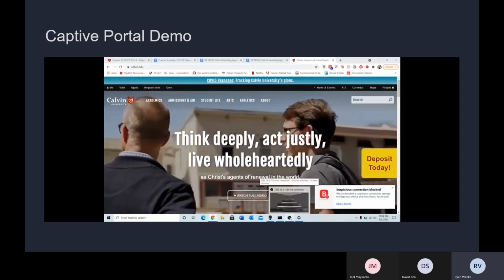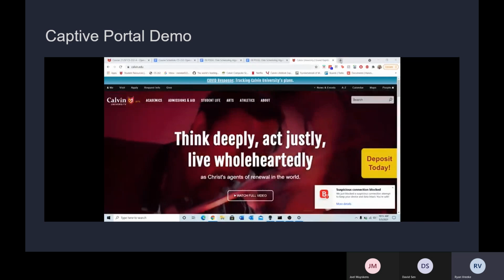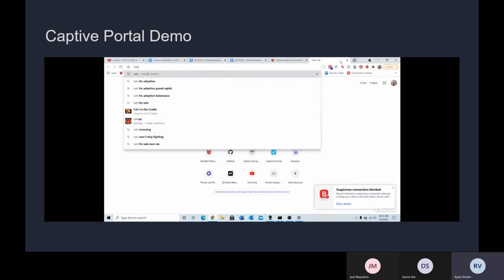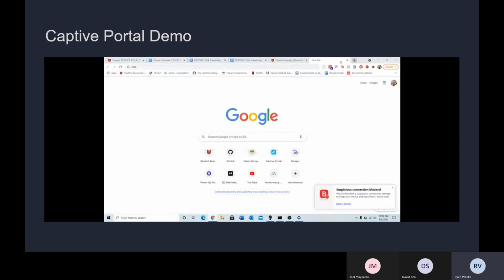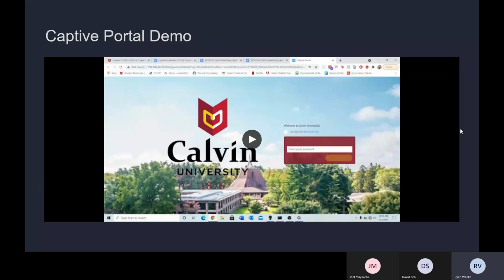Also, in this demo, just to show that once you've successfully done this and you go to the landing page, you are now also able to browse the internet. As an example here, I just search up the term cats, and I click enter, and you can see that we are in fact logged on to the Wi-Fi, and you can see the search results popping up right here. So there we go. This is our demo.